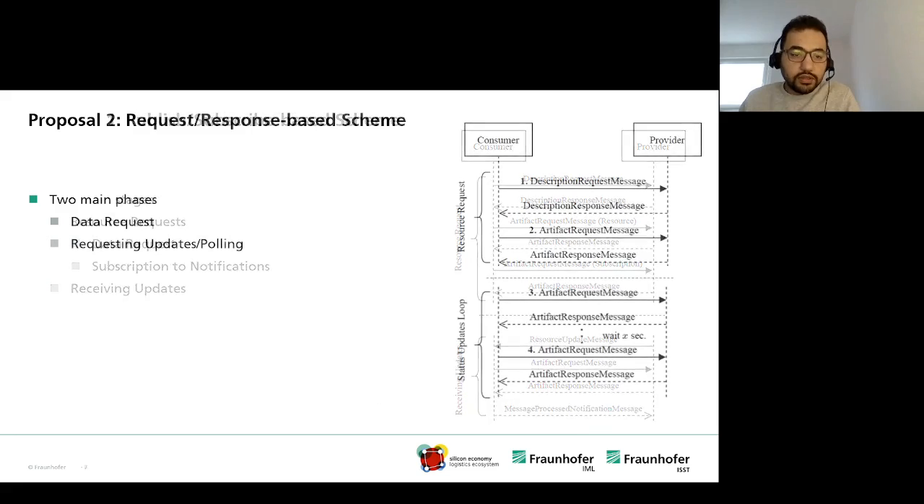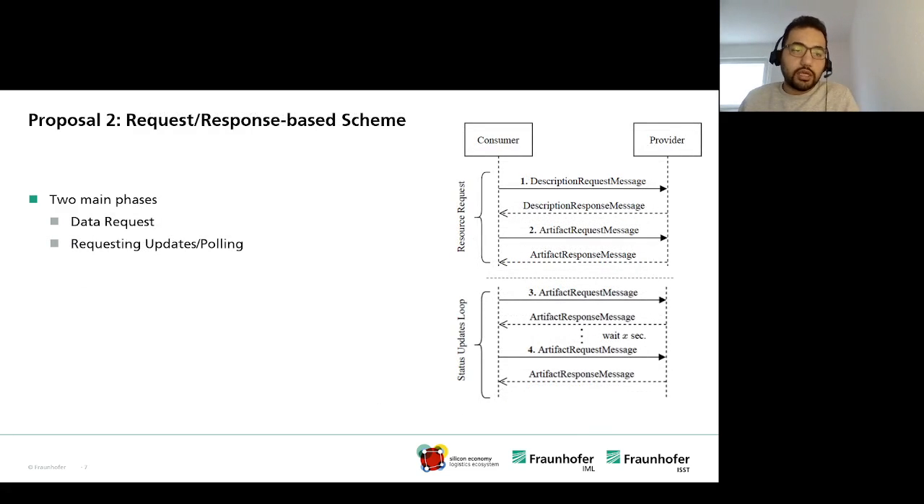So next, we have our second proposal for communication, which is based on the request-response scheme. Here we have two main phases: the data request phase, in the form of requesting the resource, and the requesting updates phase, which can also take the form of polling or a loop. In this scenario, the consumer sends a data request, here a description request message, similar to before, and then receives the data after sending an artifact request message.